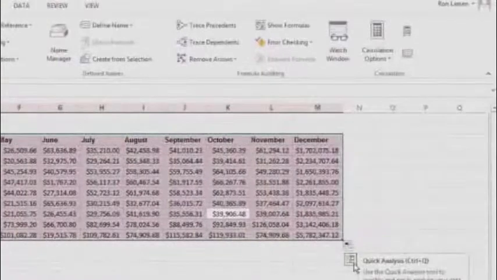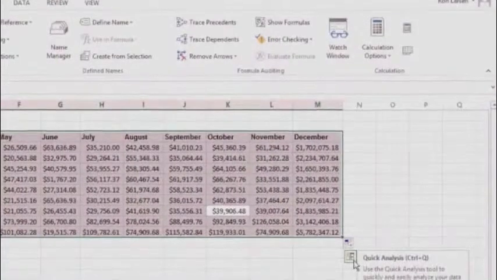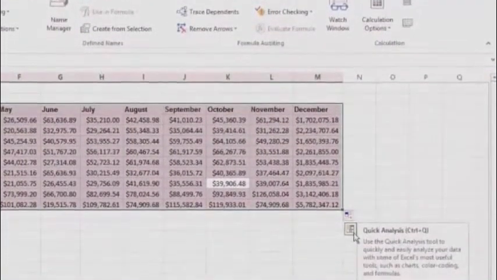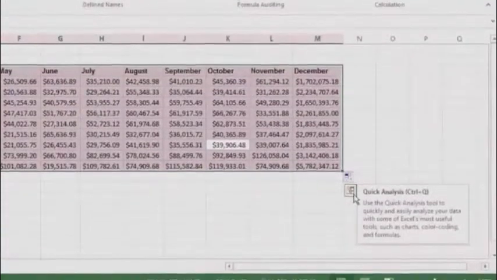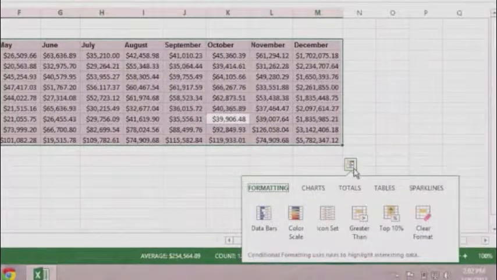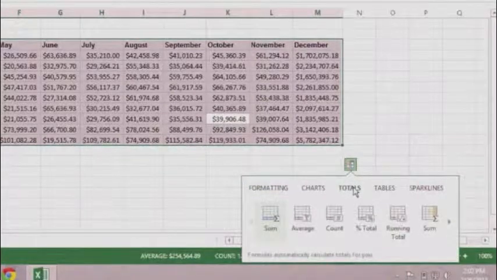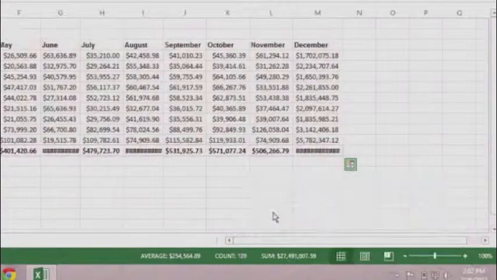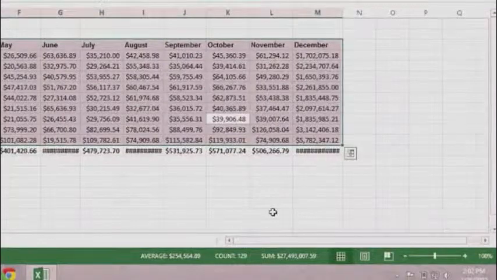We have something called the Quick Analysis tool, which is a brand new feature of Excel 2013, and I think it's the greatest thing. Let's click on it, and what type of analysis are we going to do? Look at the different categories of functions that we could apply to what we have selected. For example, do you notice totals? Let's click on totals. What would you like? Do you recognize any of these words? Sum, average, count? How about sum? We'll do sum, and look at that. It put in sums for us.